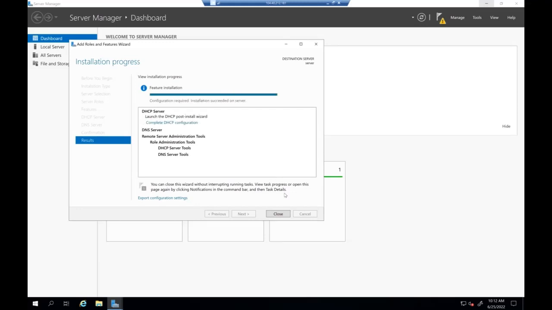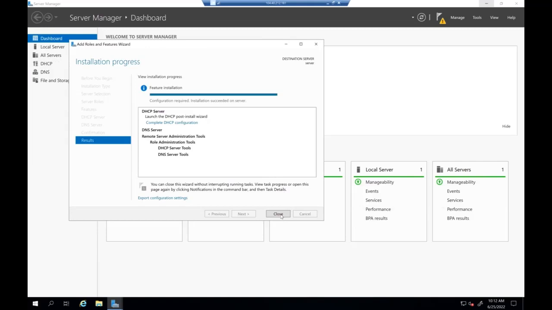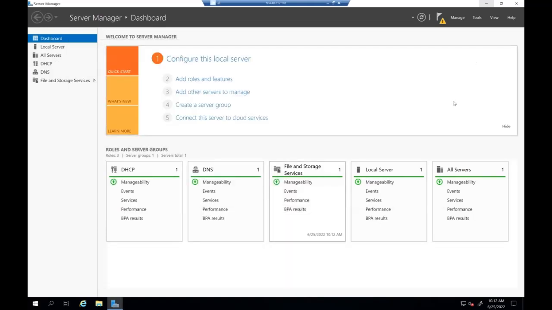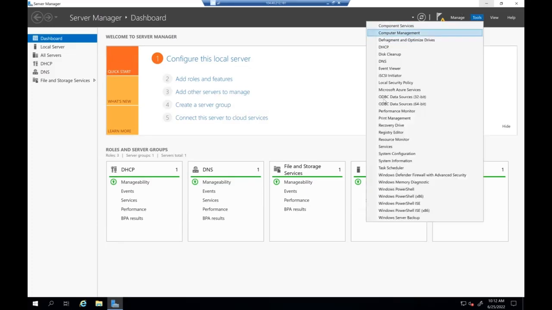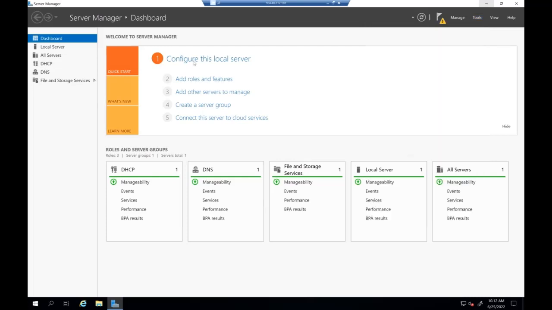So this is done. I'll click on close. From here in the Windows Server environment, you have this management console where you have the list of all your tools. I can see DHCP, which launches the management console for managing DHCP. I can see DNS, which launches the console for managing DNS. So I'll start with DHCP. So yeah, I have DHCP.